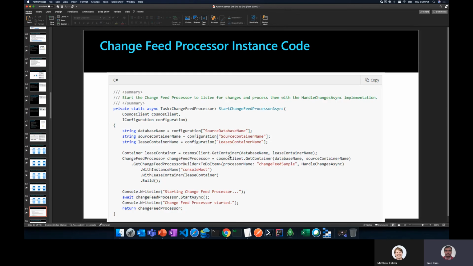Now, this is how the code looks, okay? In the code, you have to tell what the source database is, what the container is, and you should have a lease container. So what's the lease container? And then you just say, okay, this is the change feed processor, instantiate it on that particular container, with the lease container, and you do dot build, right? That returns the change feed processor.